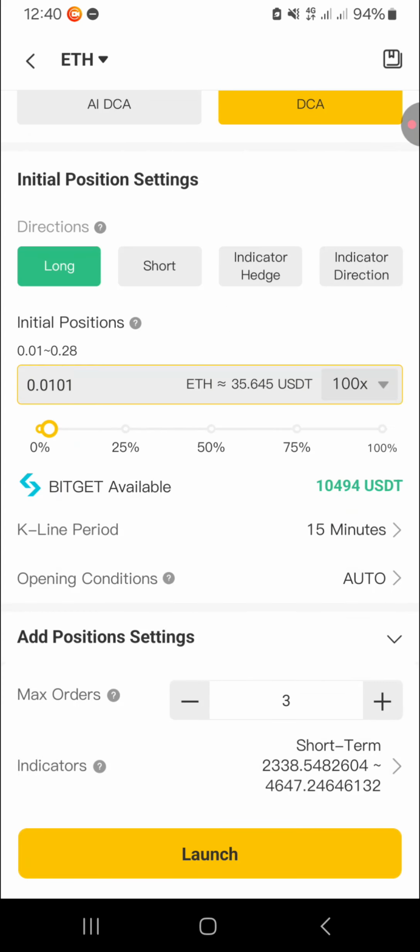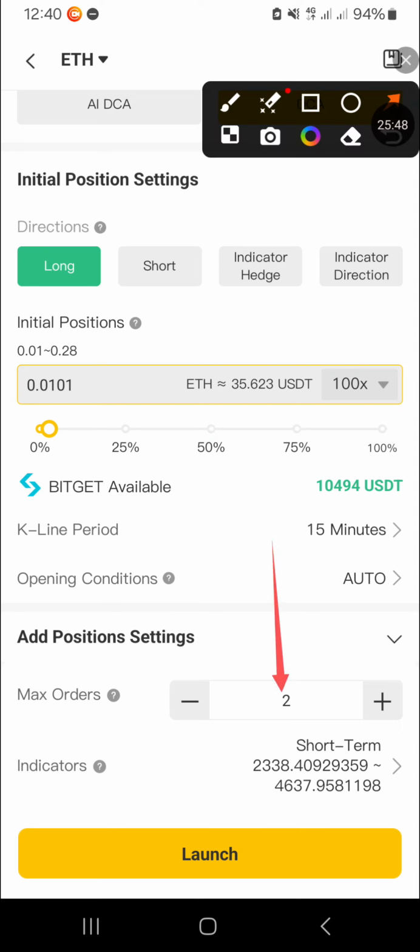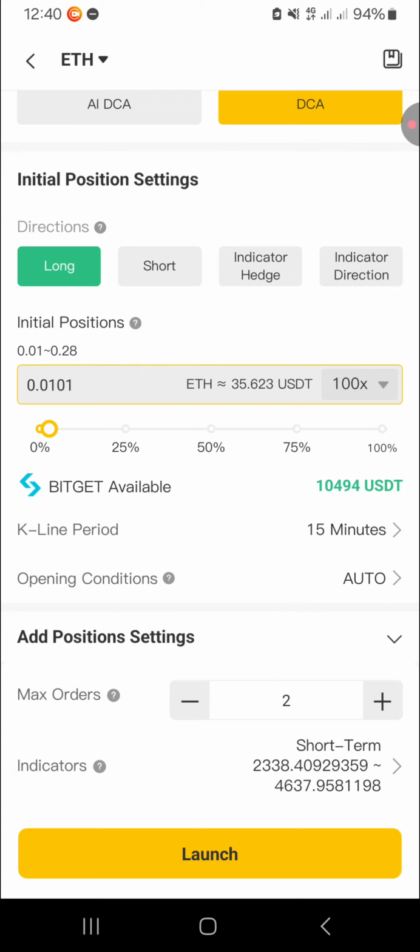So have you seen when I click short term, my maximum orders have gone back to 2? Have you realized that? So make sure that you come back and make your maximum orders 3. You have to look at that very keenly.